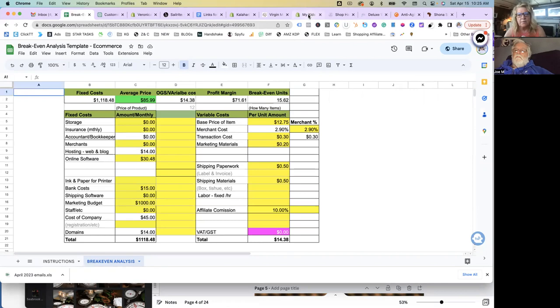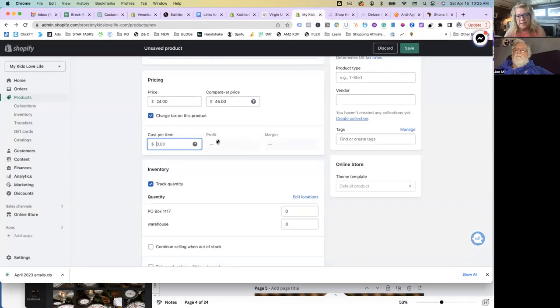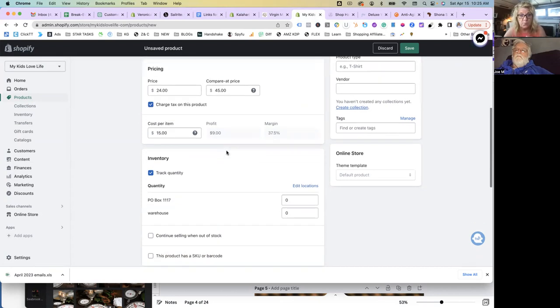Okay. So it's also a very good idea, then you can see your profits and your margins as well. So let's see here. If I'm making my item cost me $15, you can see your profit margin is 37, and then $9 profit.